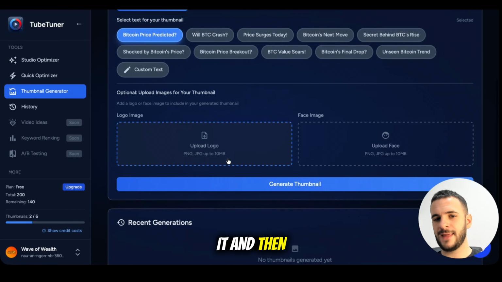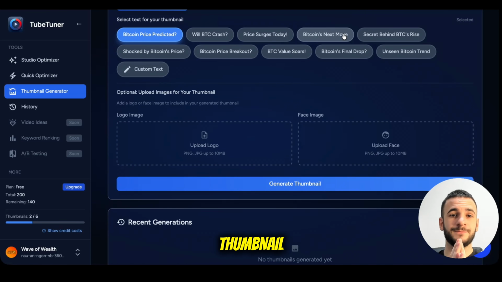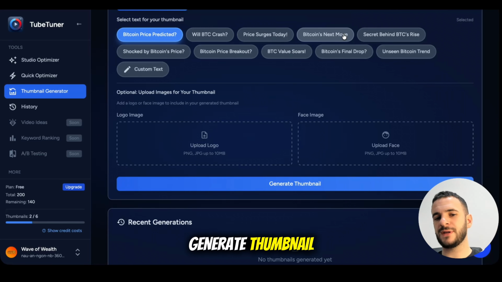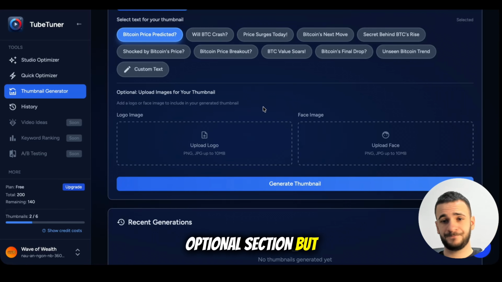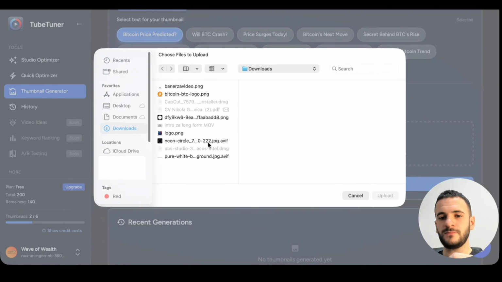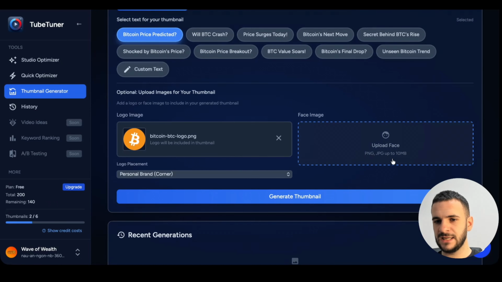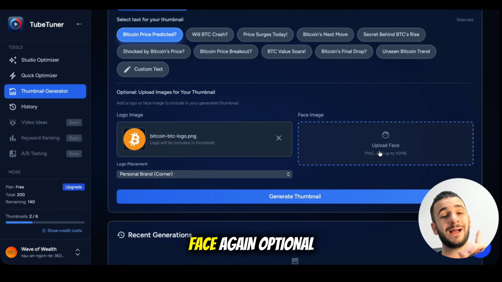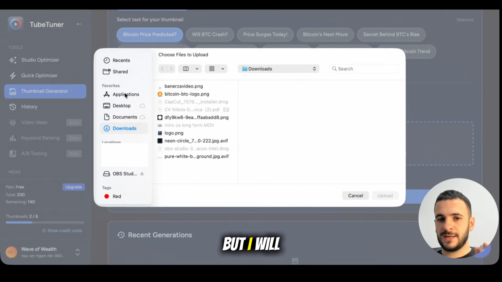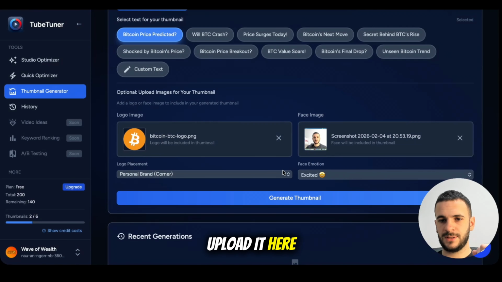We press on it, and then here is an optional part for you. You can upload images for your thumbnail. You do not have to do that, you can just generate the thumbnail. This is an optional section, but I recommend you do it. Add a logo or base image to include in your generated thumbnail. Upload logo. For example, let's go with BTC. Right here, upload base, again optional, but I will do it. I'll upload my base here.